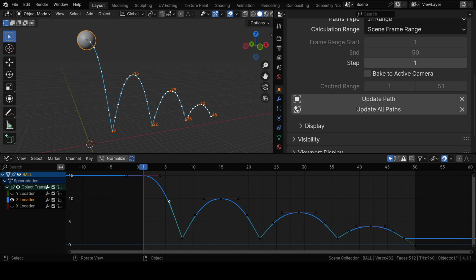Now, the left side viewport panel, we are going to make it a graph editor. Bring your cursor to the left side viewport panel. Go to editor and make it graph editor. Graph editor is there. Dope sheet, timeline, second row.